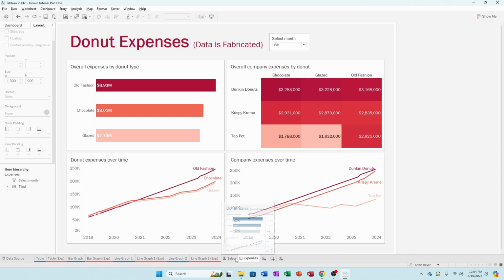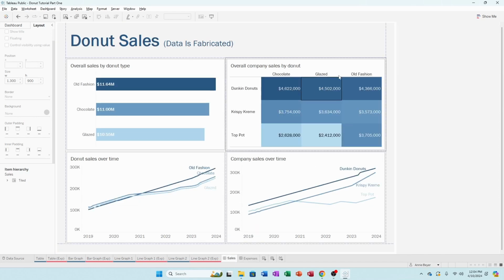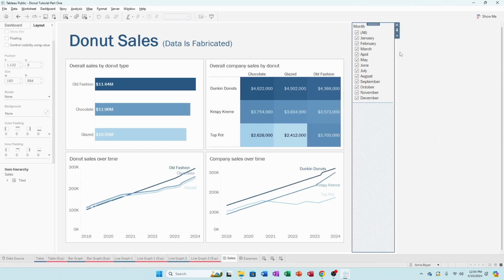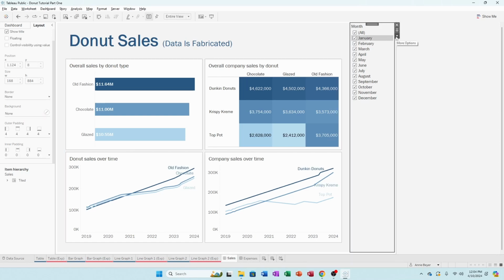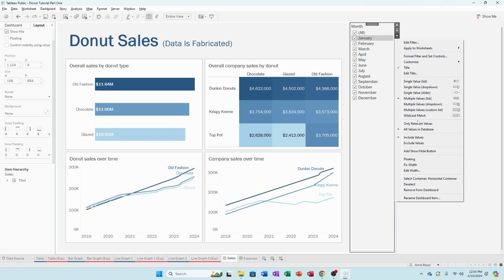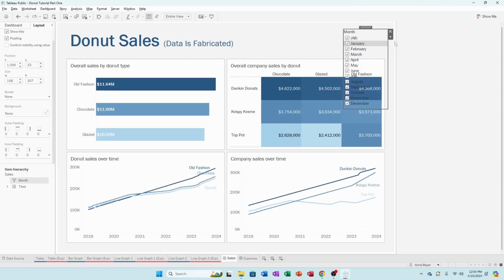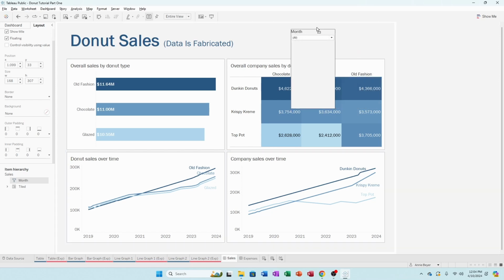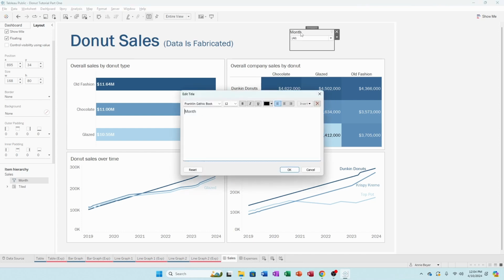Let's go ahead and do that for sales. We're going to do the exact same thing. First, I'm going to add a filter by selecting the downward arrow for any sheet, clicking on month. I'm going to remove that silly little container. I'm then going to make this floating and change it to a single value dropdown. I'm going to change the size. There we go. Let's change the title to select month.